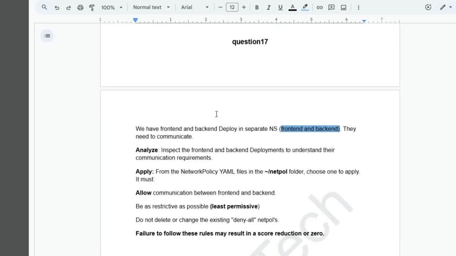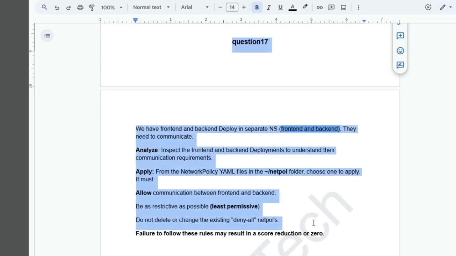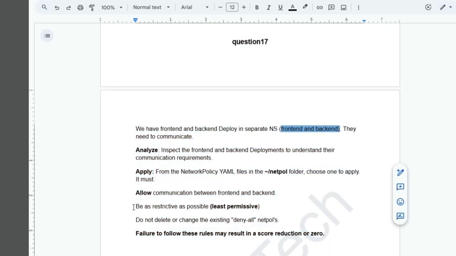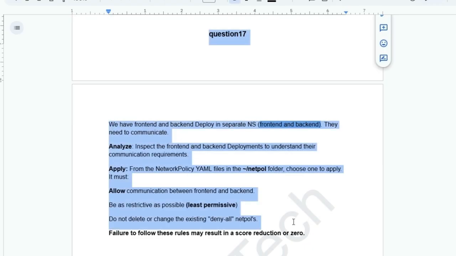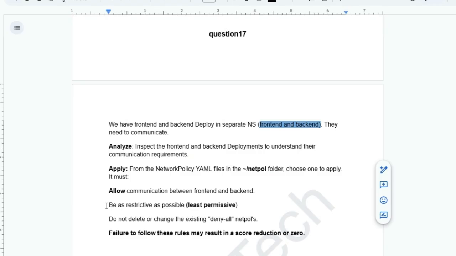We have frontend and backend deployed in separate namespaces, frontend and backend. They need to communicate. Analyze: inspect the frontend and backend deployments to understand their communication requirements. Apply: from the network policy YAML files in the ~/netpol folder, choose one to apply.